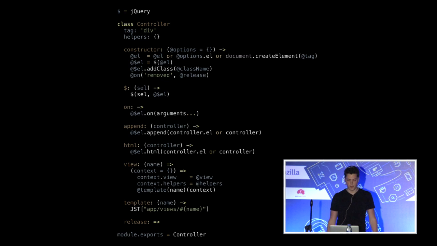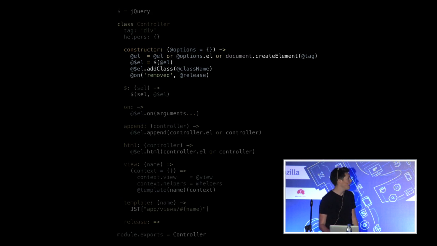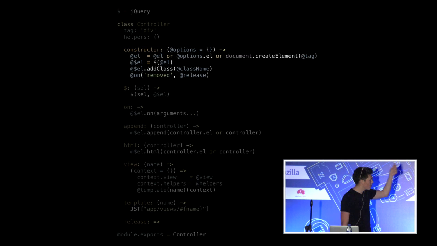So a controller's job is scoping behavior to a single element. So every single controller has a single element called el. Now that might be a little hard to read, it might be a bit small, I'm sorry about that. But you can see at the top, we're creating this element, and then we're creating a jQuery wrapped version of this element, which is called $el. And then a lot of controllers have this className property. If that's present, we're adding that class to the element. And we're also going to listen to this removed event. I'm going to talk more about that later. Ignore it for now.